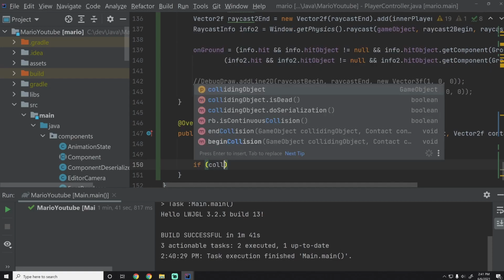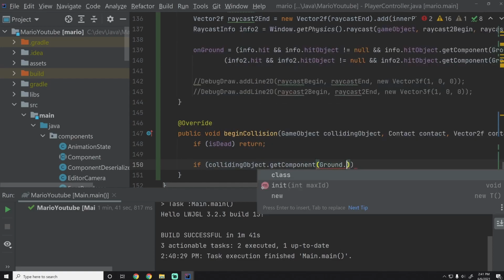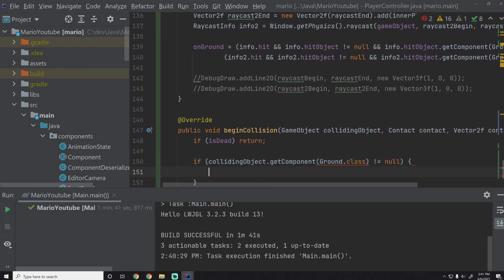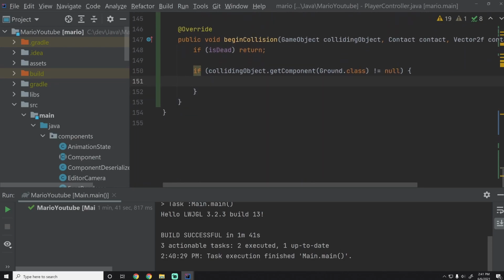And we'll say if collidingObject.getComponent(Ground.class) does not equal null. So if we hit something that is of the type ground, we're going to check which direction we hit it. We'll say if Math.abs of contactNormal.x is greater than 0.8f. So what am I doing here? I'm saying, did we hit it horizontally, right? If it's greater than 0.8f, I can say with pretty high certainty that we hit it horizontally, because we're trying to correct it left and right, not up and down. Then we can say this.velocity.x equals 0. So this should take care of us hitting it to the left and right, right?